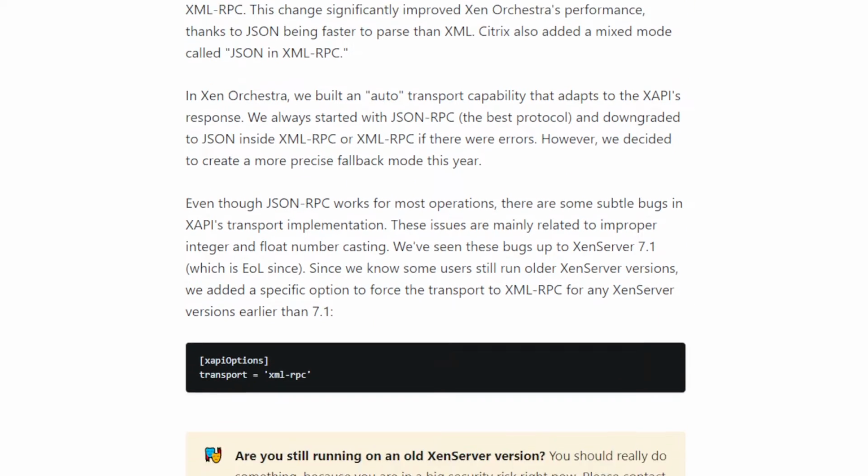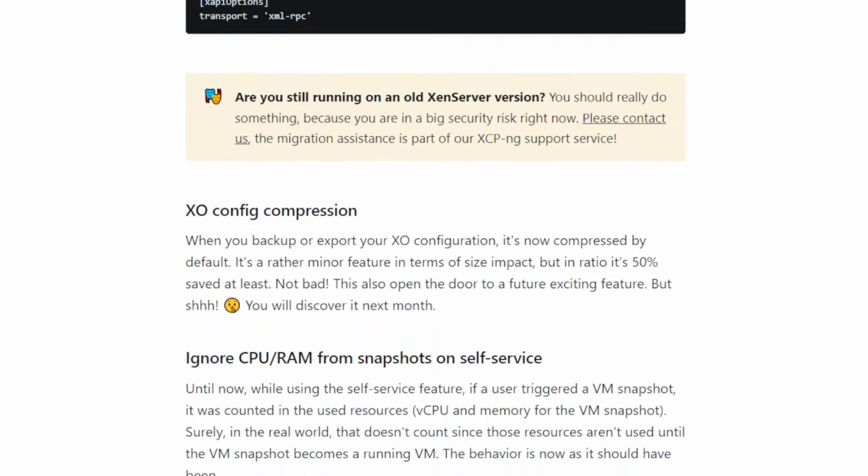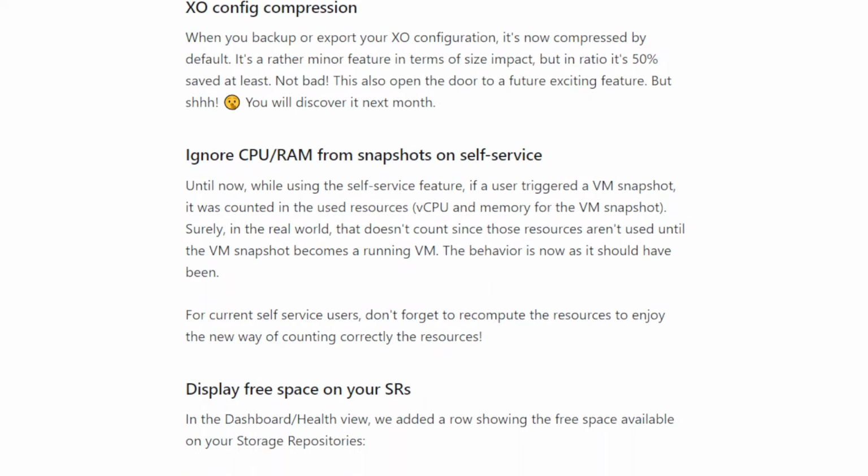Two last things for this release. Now the Xen Orchestra config is compressed, and you could still use encryption on top of it. Obviously, it's not huge, because the configuration itself is only maybe 20 kilobytes, but with compression it's only half of that, so it's still a win. And also it might be useful for a future exciting feature with your Xen Orchestra configuration. So stay tuned. Maybe next month we'll have really interesting stuff for that.